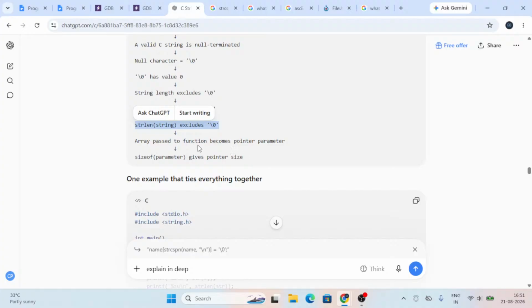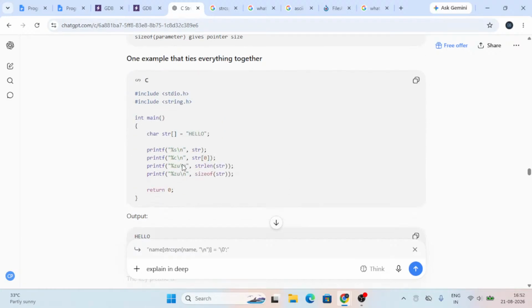An array passed to a function becomes a pointer parameter. So when you use sizeof here, it will give the size of the pointer, which for a 64-bit system will be 8 bytes. So sizeof parameter gives pointer size. That's what it gives.